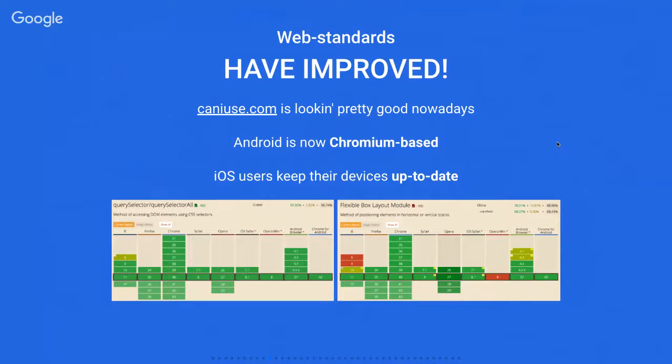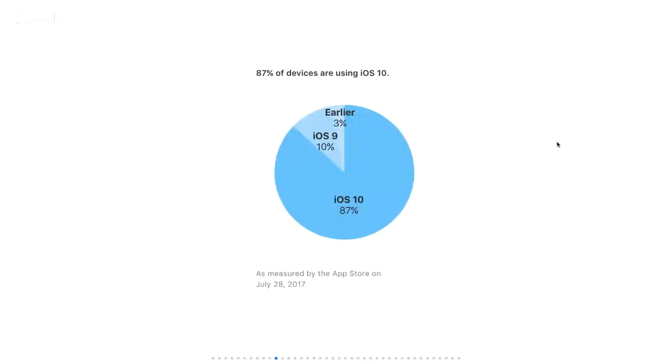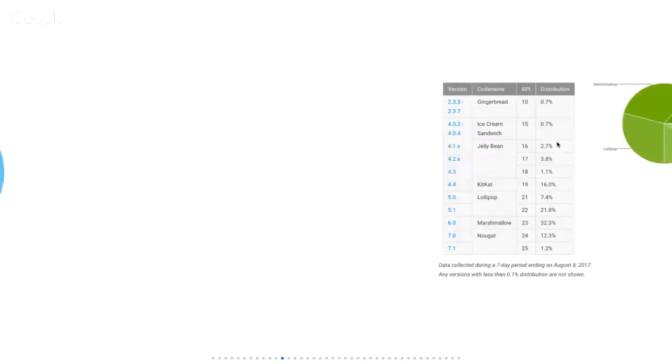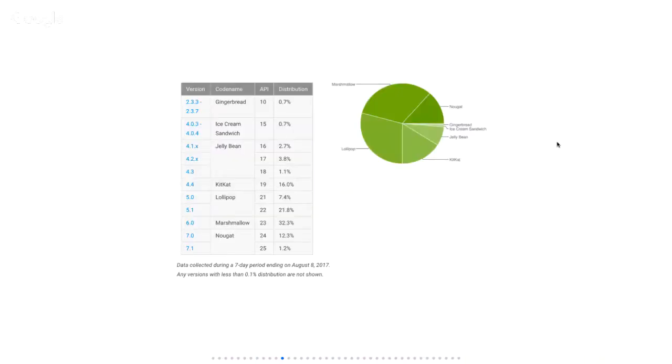Obviously, some quirks are still alive. Android itself, for its platform, is now all Chromium based as of 4.4 KitKat, so it's all one platform. iOS users keep their devices really up to date. Something that's in the metrics here, this was taken from July 28th this year: iOS 10 has an 87% market adoption. Android looks a little bit more fragmented, but really not that bad.